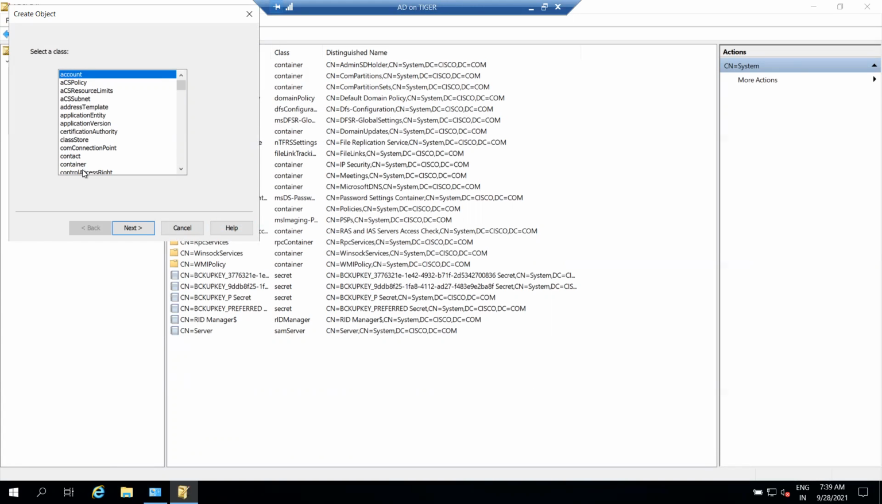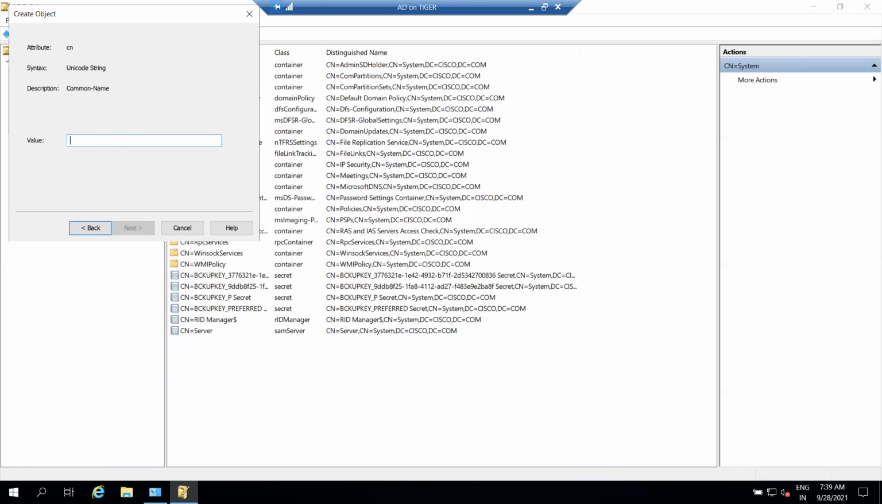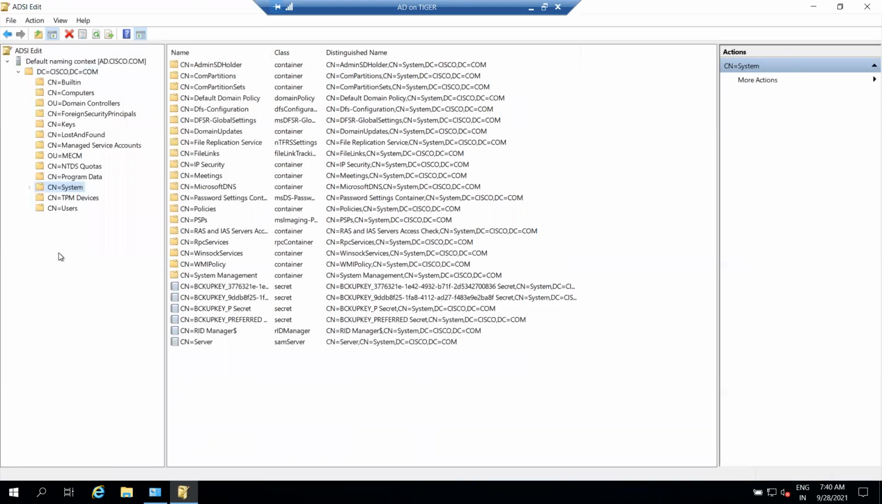Choose the container option from this list and click on next. Now provide the name, System and space Management. The name should not be incorrect. System space Management, and click on next and finish. So now we have to delegate some rights on this container.